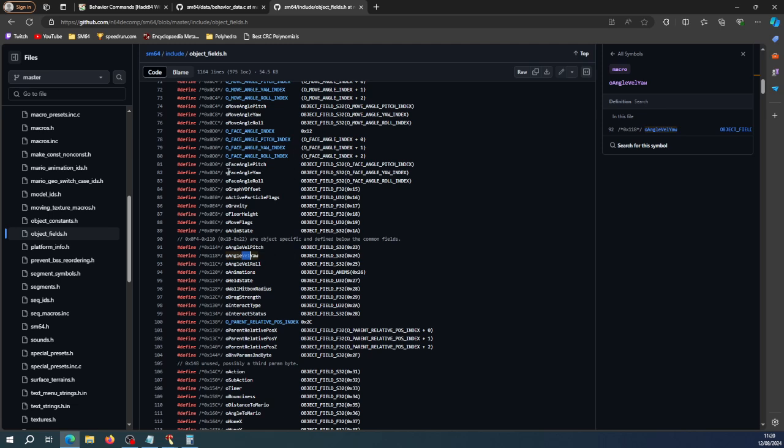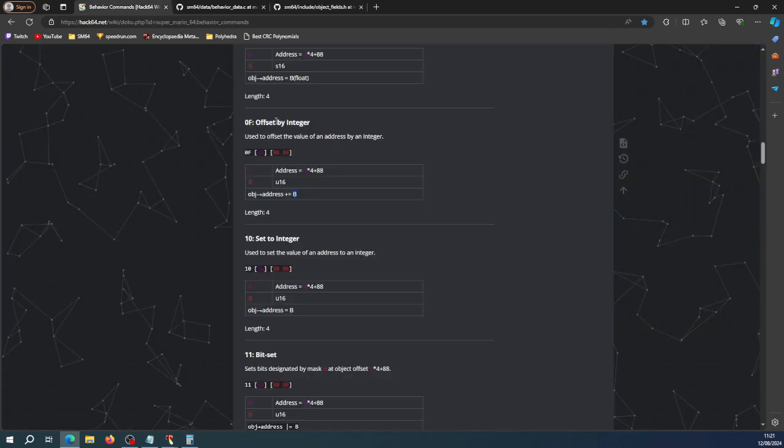Actually, I just noticed we can directly use this instead of doing the computation that we did earlier. So instead of subtracting 88 from this and dividing it by 4, we can just directly pick this. So this is the address we want to use. Again, this is a signed integer. So instead of using offset by integer, we'll just use set by integer. Again, the parameters are very similar. So the command ID is 10.